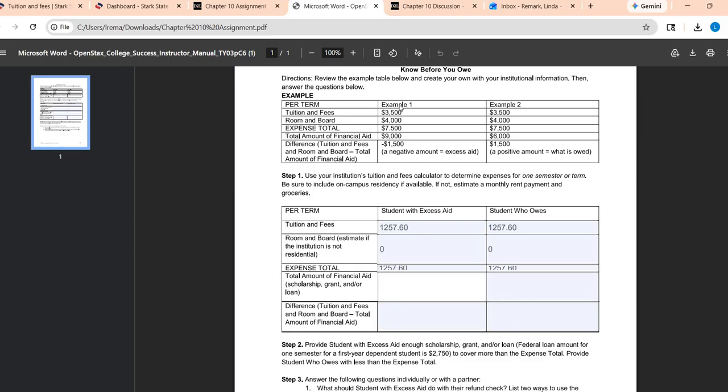Now what I'm going to do is I'm going to say student 1, example 1, they're going to get more money than they need. So I'm going to say they're going to get $2,500. And I'm going to say student 2, they're not going to get more than they need. They're going to get less. So I'm going to say they're getting 1,000. And you can come up with this. This is just an exercise. You do not have to use my numbers.